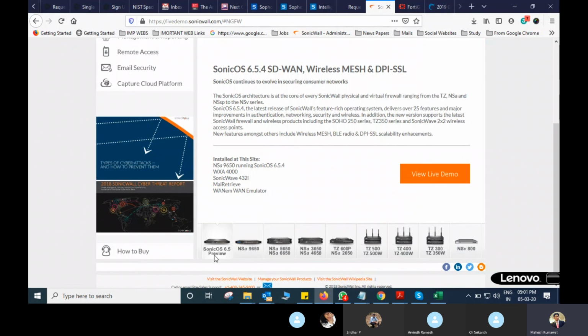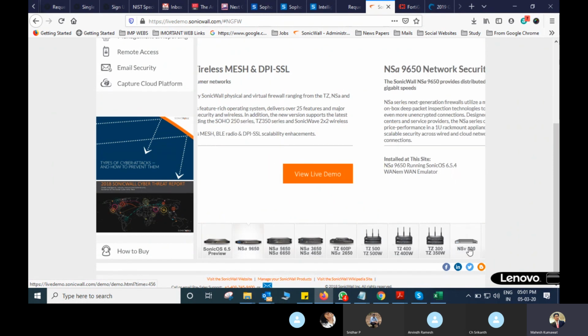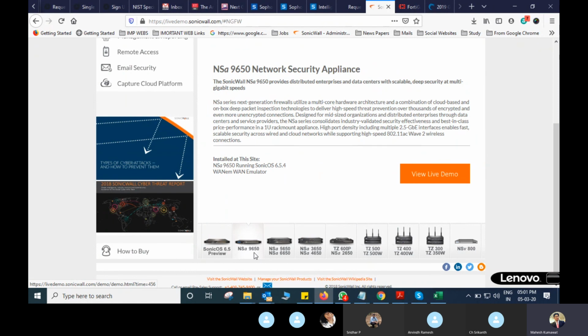And then we have different models available: 6.5, 9650, 5565, and 6650 TZ. So it depends on what type of use case your company has. Okay, suppose your company is using it in a security operations center, or if you implement the firewall for 500 to 600 people, then 4650 is good. Okay, and for 1000 to 1500 people, then this one is okay. Okay, if you are working on this NSF 9650.